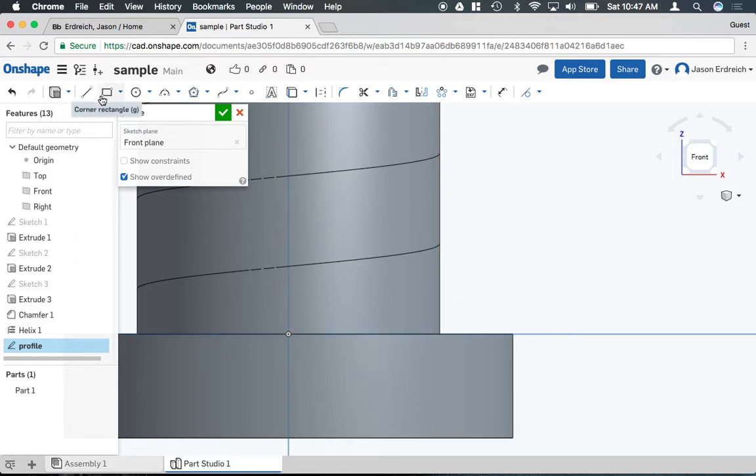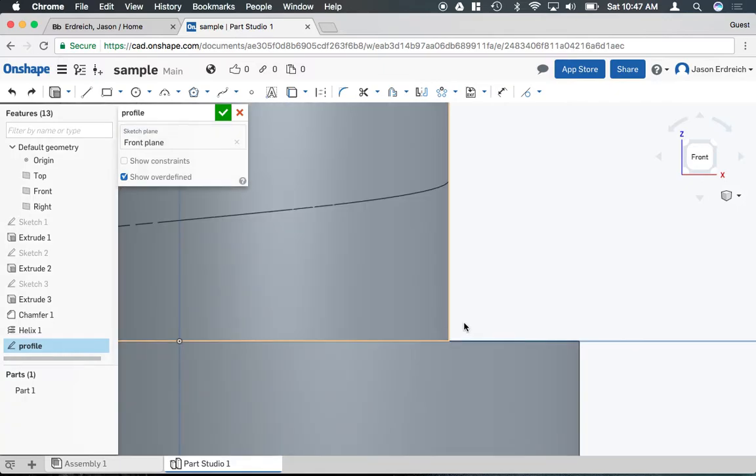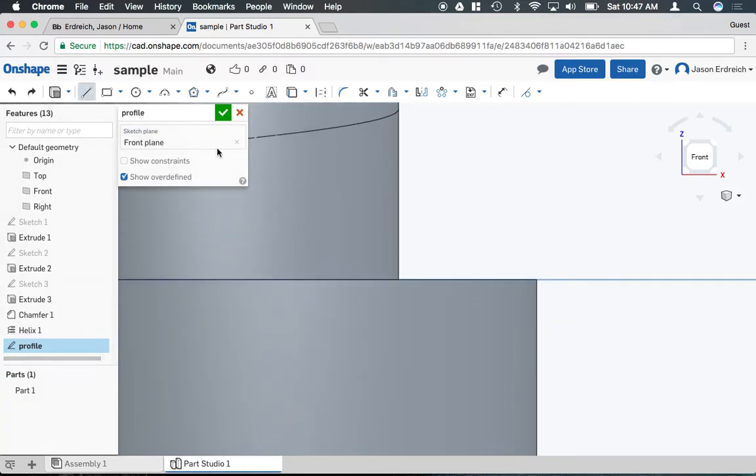Here's what I mean by that. My helix is starting down here in this bottom corner. If I were to draw my profile up here, it would not actually twist around the pattern. In fact, it's going to miss the pattern altogether. So when I draw my profile for my threads, I need to make sure that it starts at the same height as the actual helix pattern itself.